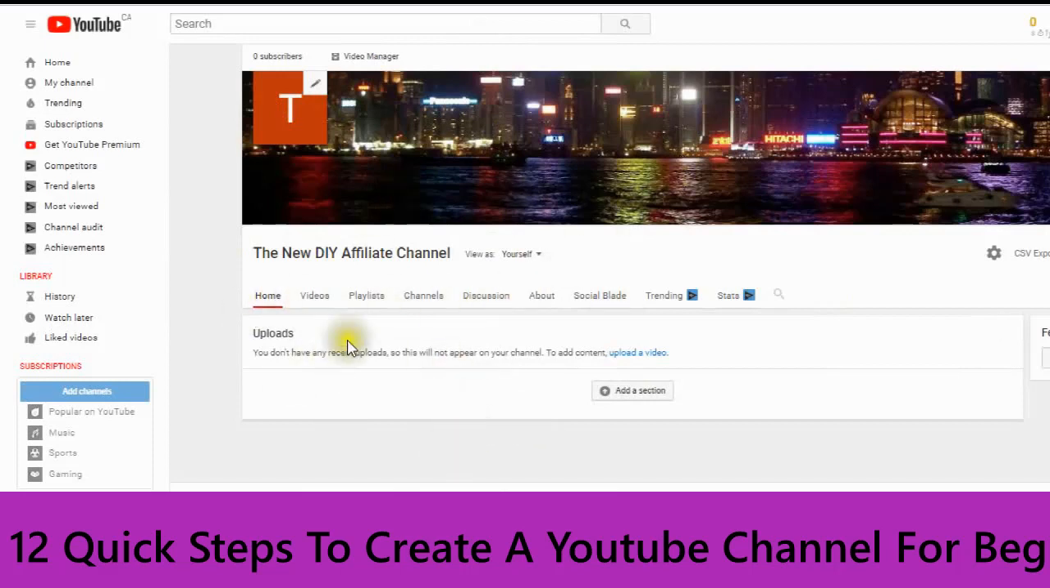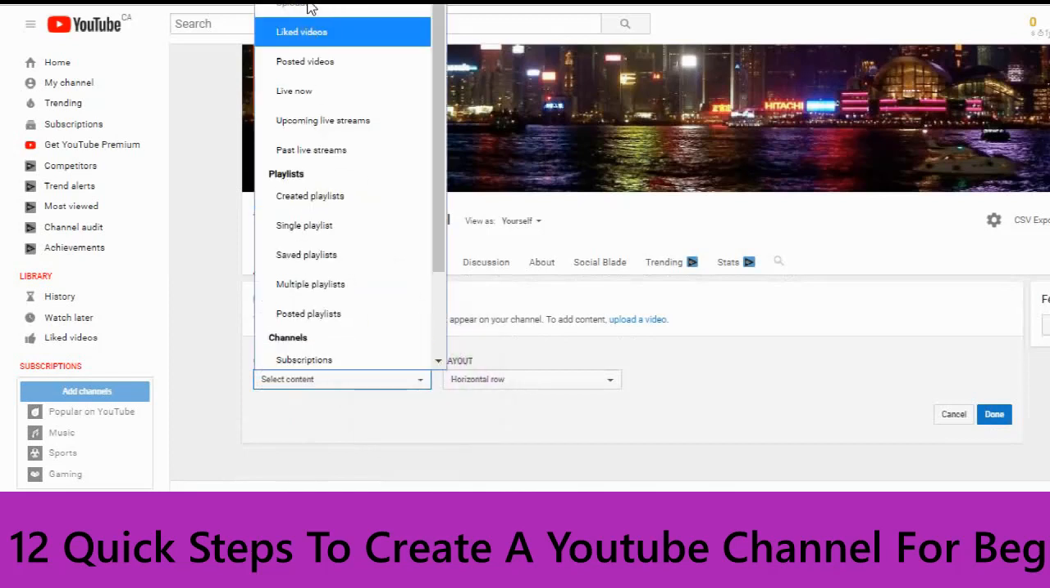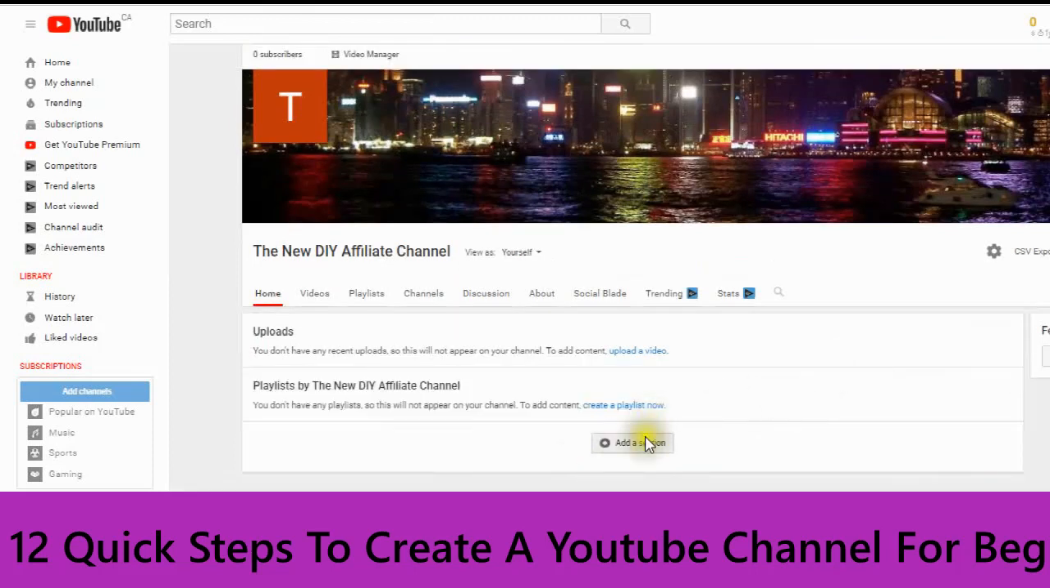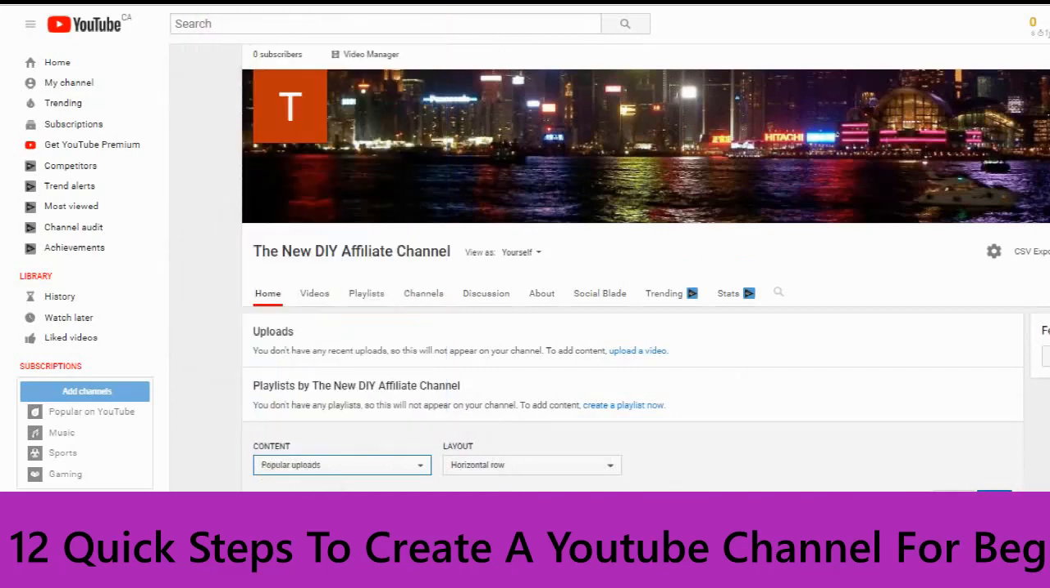Now you'll notice that here are different tabs you can add. In your first tab, you can add playlists. Let's just go with created playlists. Okay, so then that's done. And then you add another section. And say you wanted to add popular uploads. Done.